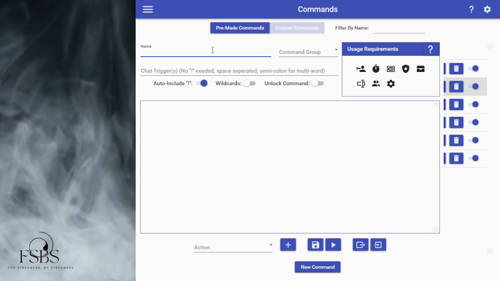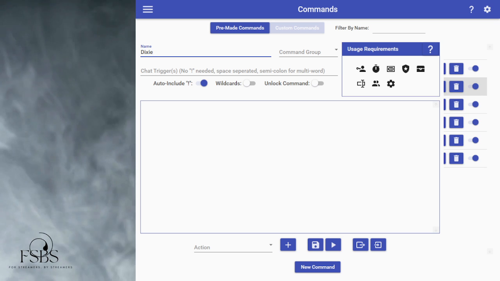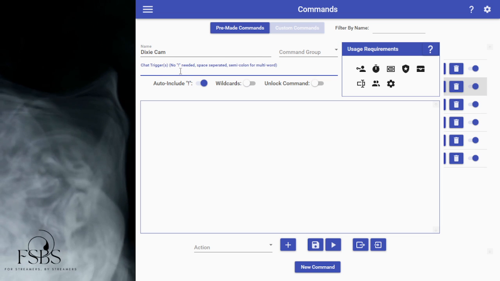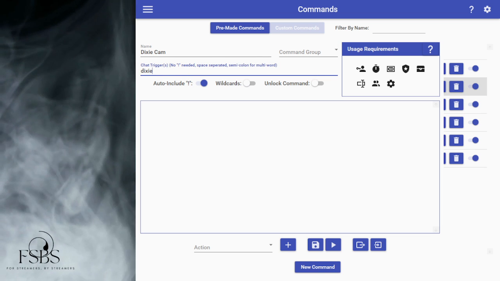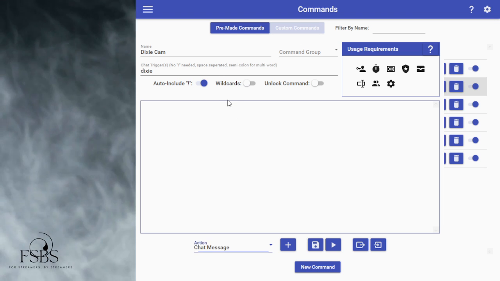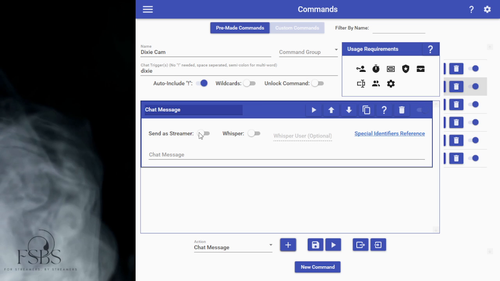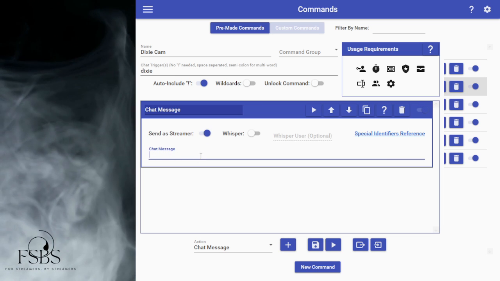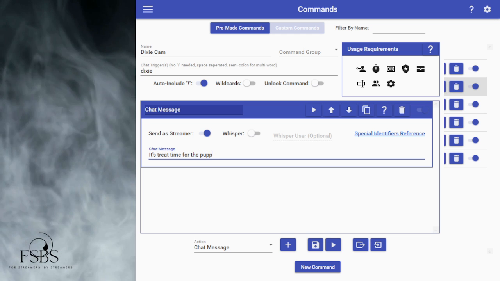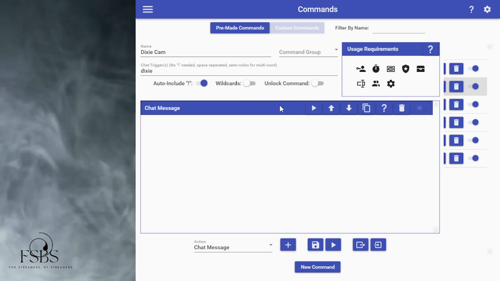So what do we want to call this one? Let's make this as an example for you. We'll do Dixie Cam, okay? So if somebody says Dixie, we'll do a chat message and say add. Send as a streamer. It's treat time for the pupper. Okay, so we have our chat message in there.